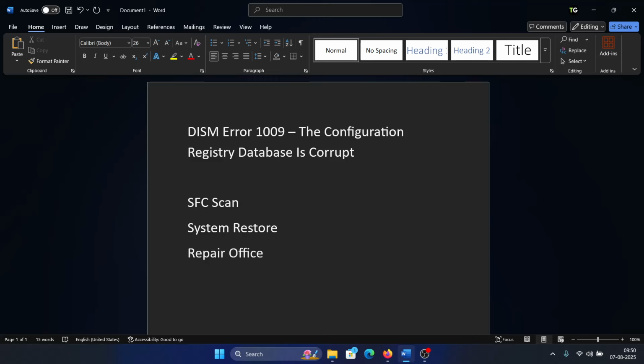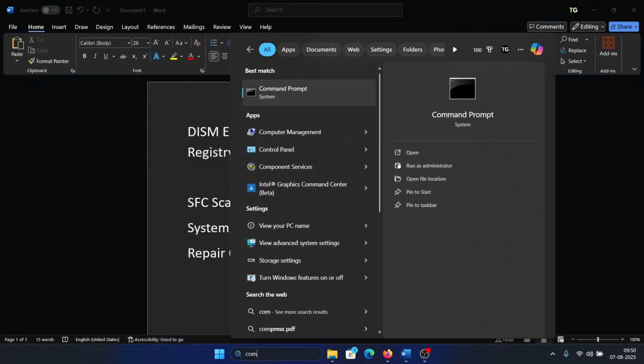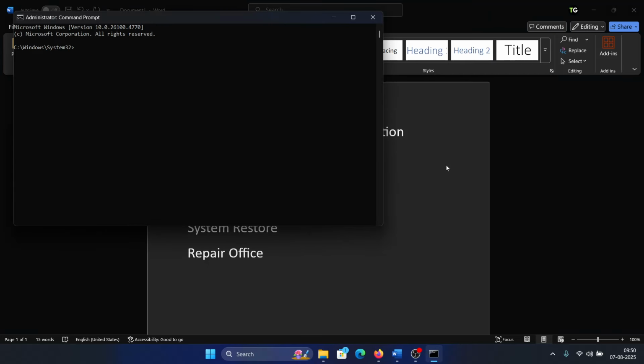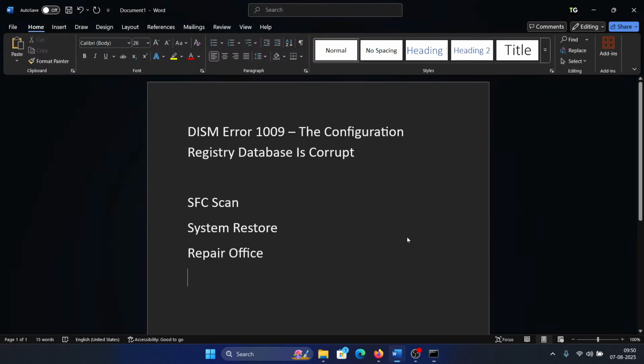First of all, you need to perform an SFC scan. So, search for command prompt in the Windows search bar and click on Run as Administrator in the right pane to open the elevated command prompt window. Type the command sfc /scannow and hit enter to invoke the SFC scan.